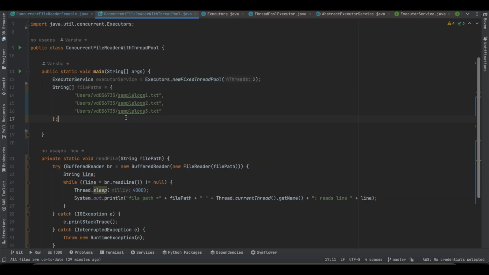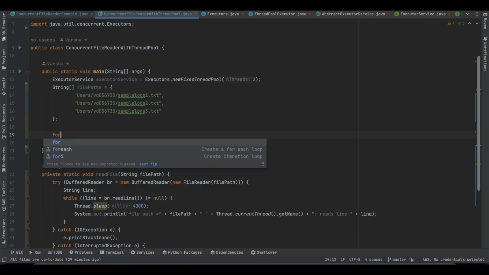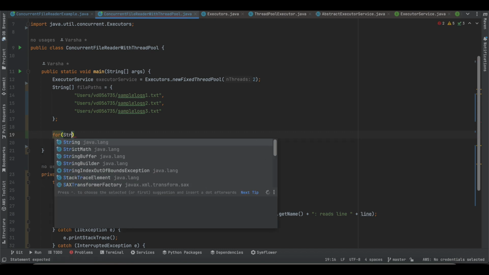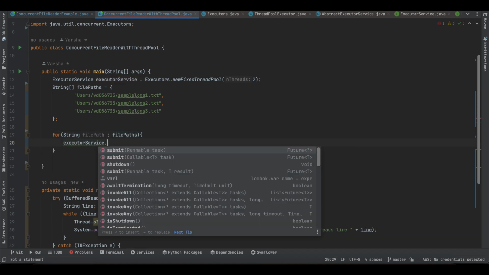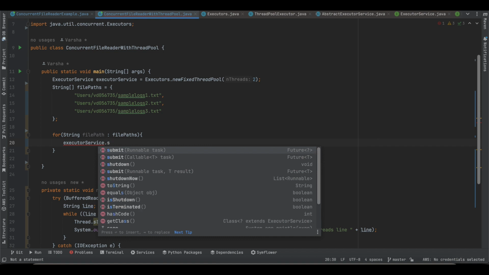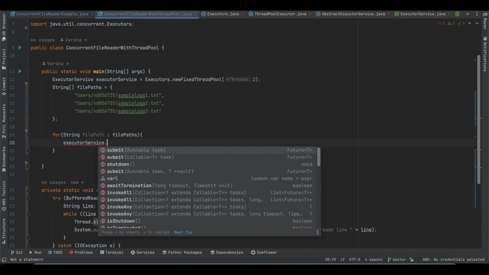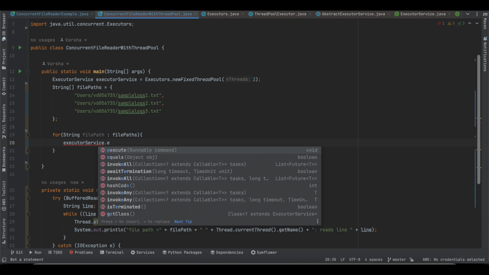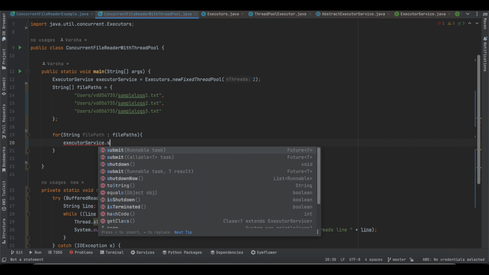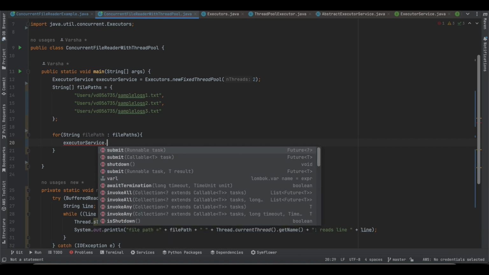Now I have 2 threads. Now what I need to do? I have to run a for loop, where I say string file path over my file paths, and then I'll call the executor service. Notice here I'm not doing new thread, I'm not doing start thread, I'm just going to do this executor. I could have done execute also, or I can do a runnable also. If I do a submit, it returns a future. Future I'm not talking about in this. So let's try to use execute. Execute is returning a void, okay, and submit will return a future if you want to capture something. Anyway, so I'll use execute.